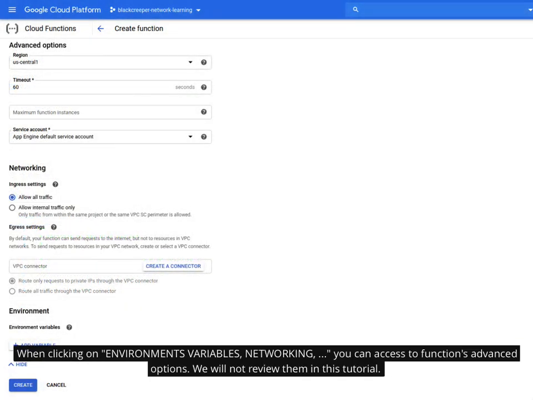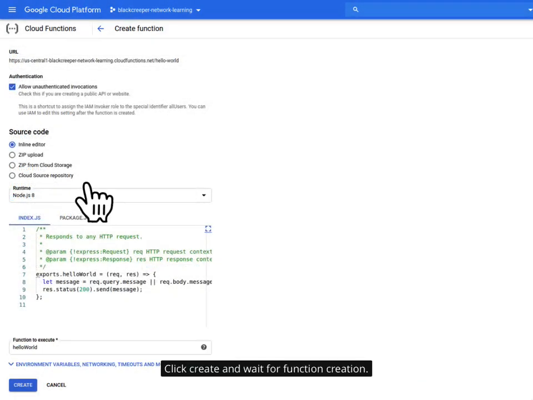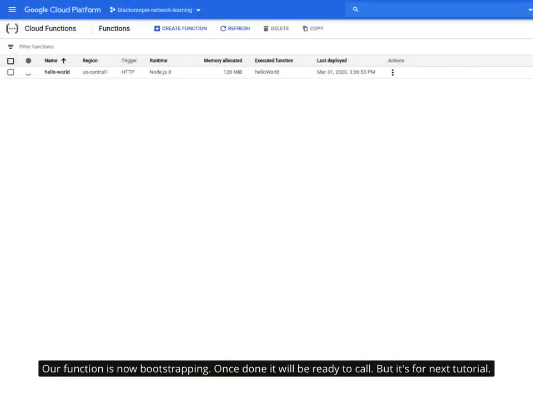When clicking on Environment Variables, Networking, you can access the function's advanced options. We will not review them in this tutorial. Click Create and wait for function creation. Our function is now bootstrapping. Once done it will be ready to call. But it's for next tutorial.